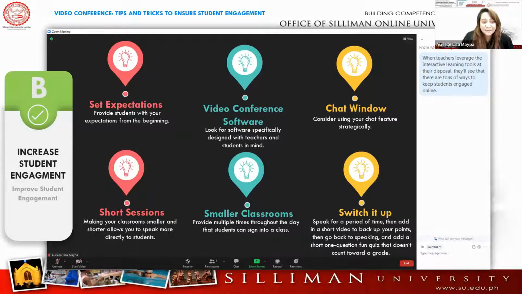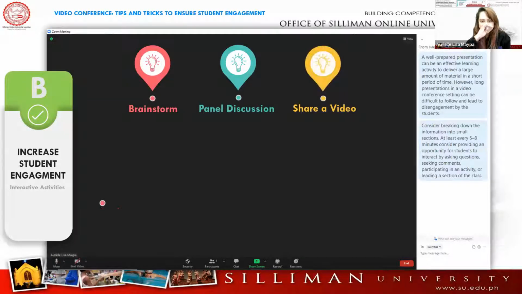I'm also trying this. This is new to me because last year I was explaining to the whole class for an hour or an hour and a half, and it takes a lot of energy for us in a synchronous class. But this year I'm trying short sessions and smaller classes. I've tried it for a week, and it works on my side and the students' side, because I can answer all of their questions in shorter sessions and smaller classrooms. Another one is of course brainstorming.